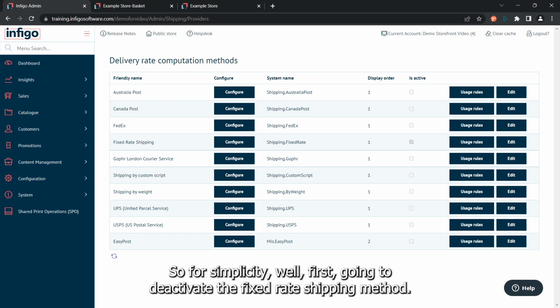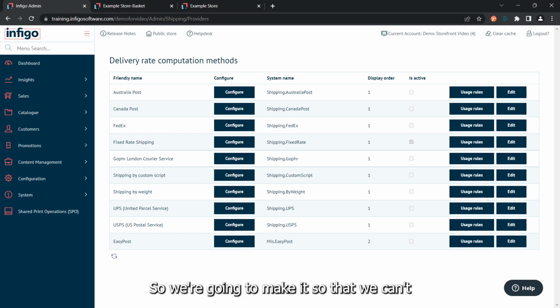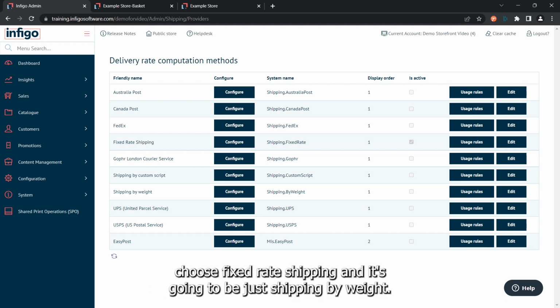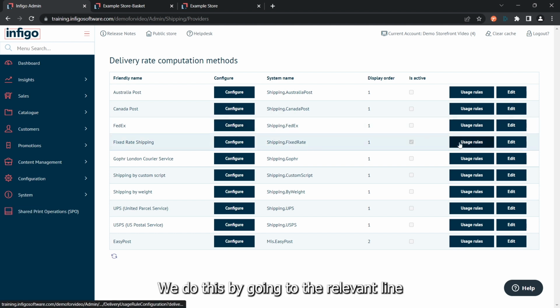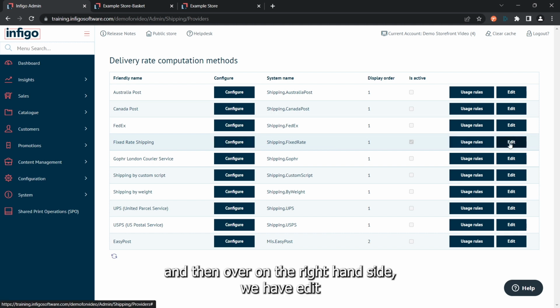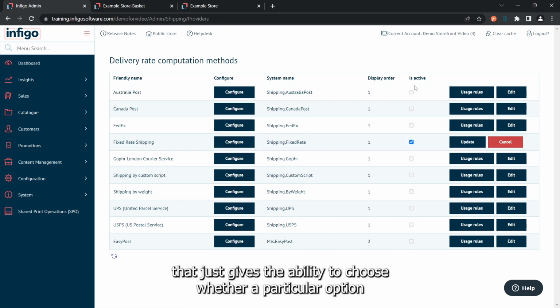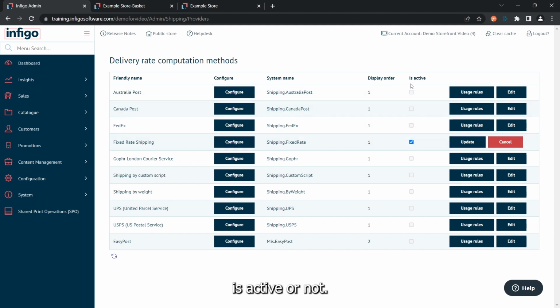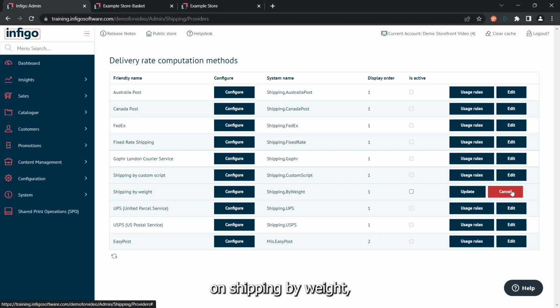So for simplicity, we're first going to deactivate the fixed rate shipping method. So we're going to make it so that we can't choose fixed rate shipping and it's going to be just shipping by weight. We do this by going to the relevant line, and then over on the right hand side we have edit. That just gives the ability to choose whether a particular option is active or not, and then update. And I'm going to do the same on shipping by weight. So I'll enable that one.